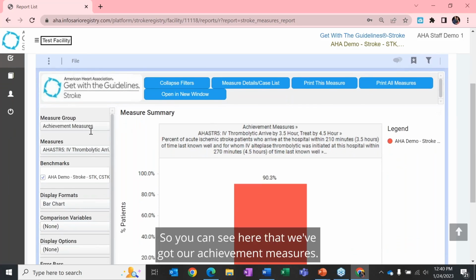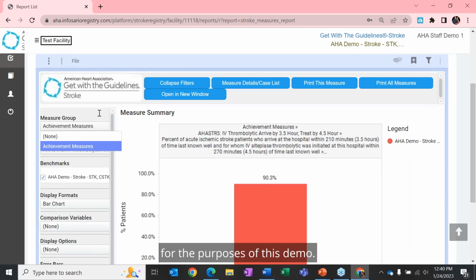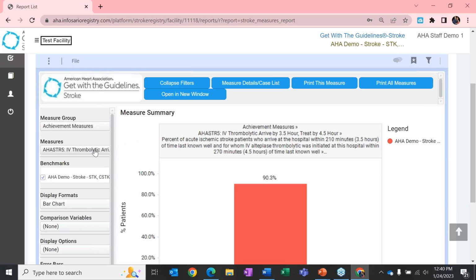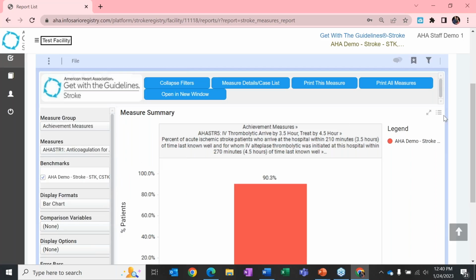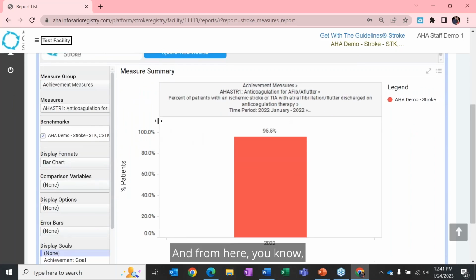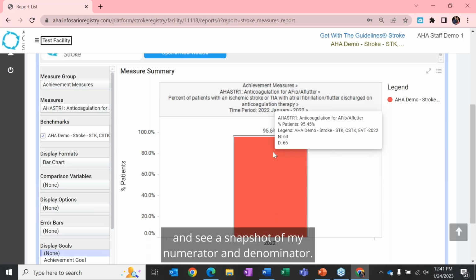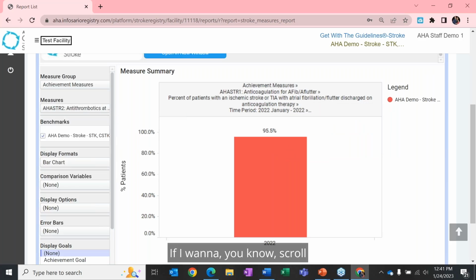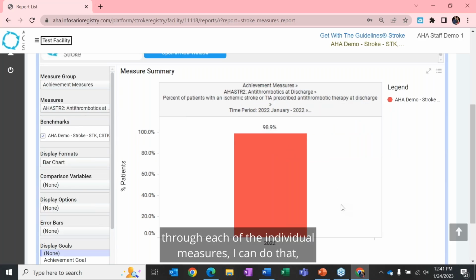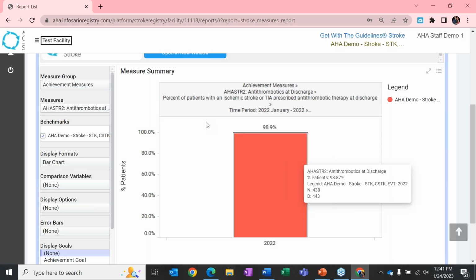All right, so you can see here that we've got our achievement measures. That was the only group that I selected just for the purposes of this demo. And I want to start with my stroke 1. From here, I can hover over or click on the bar graph and see a snapshot of my numerator and denominator. If I want to, I can scroll through each of the individual measures, and again, it gives me the information that I need.